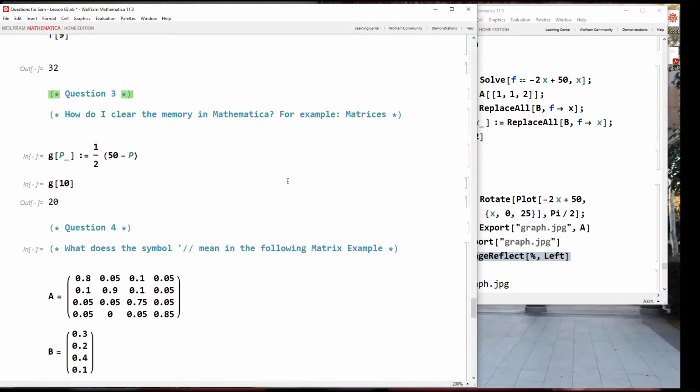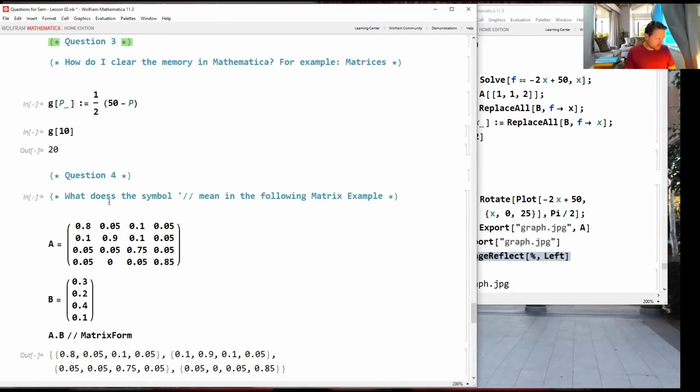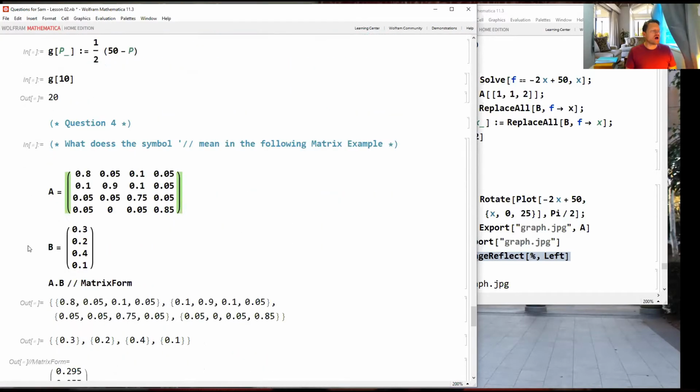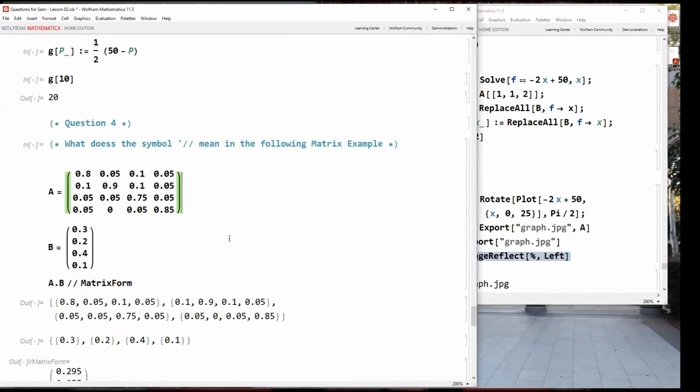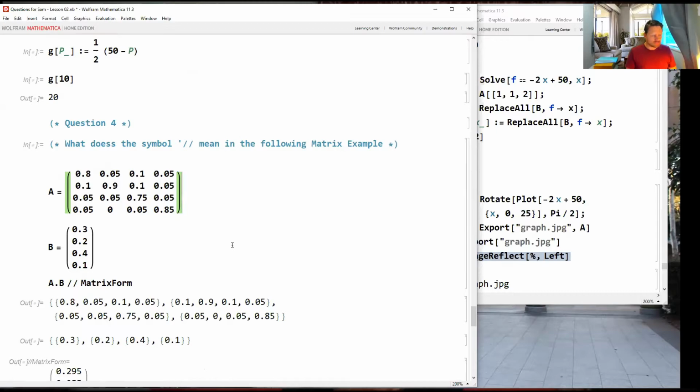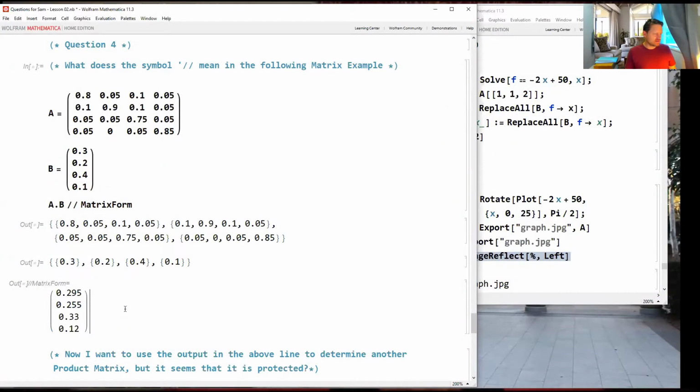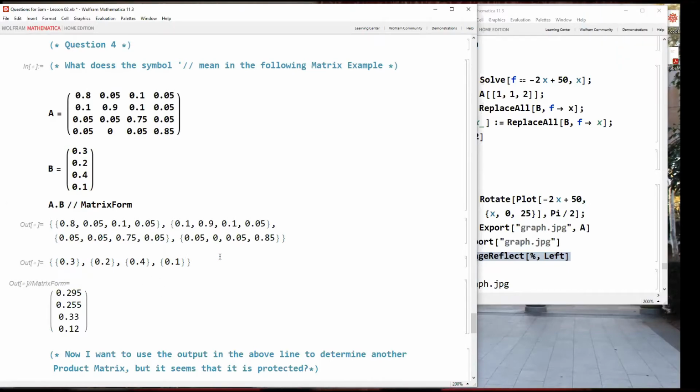I've got this matrix A, and then I've got this matrix B. Well, we might as well answer the question 4 one. There's this A dot B, which is matrix multiplication. And then I saw somebody put these two slashes and then matrix form, and it creates a matrix or something. So maybe it gives you a pretty version?